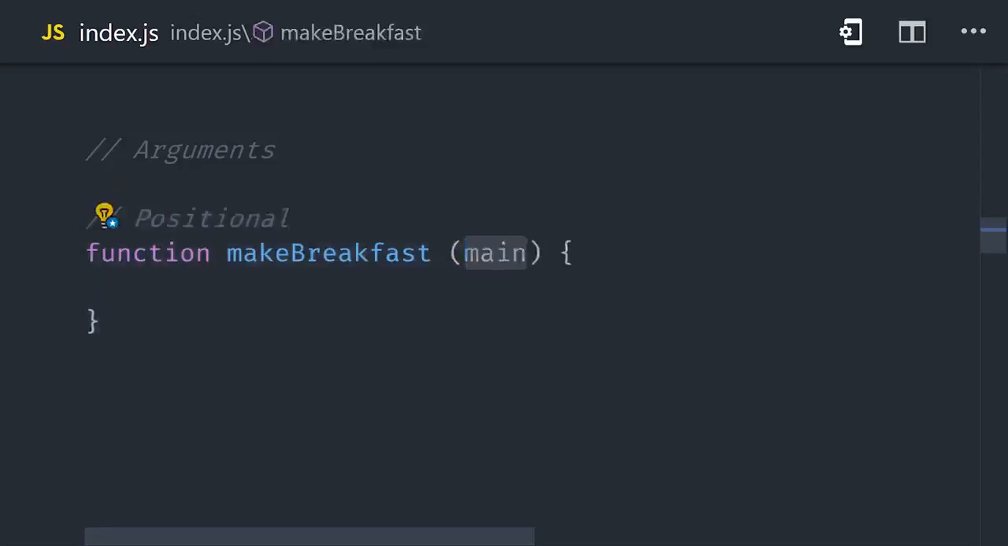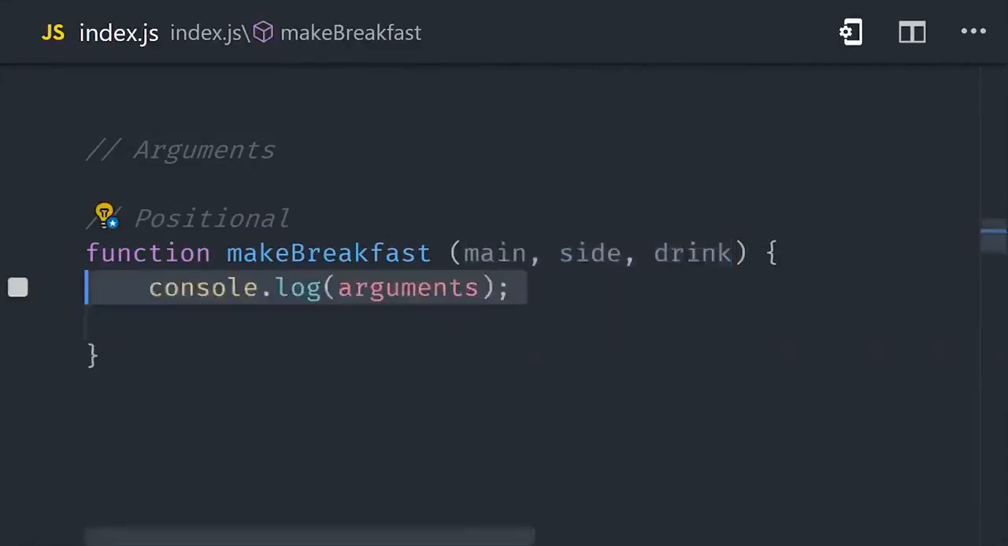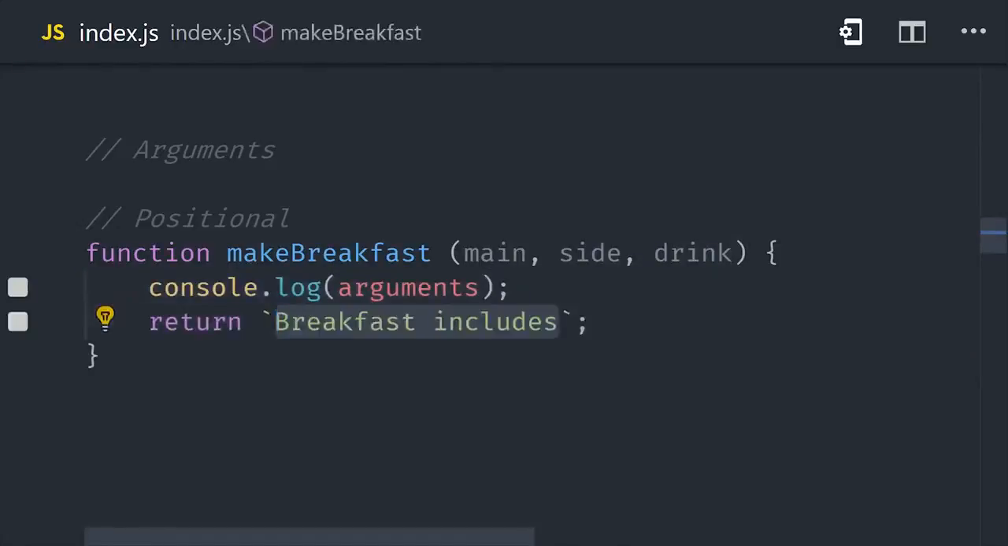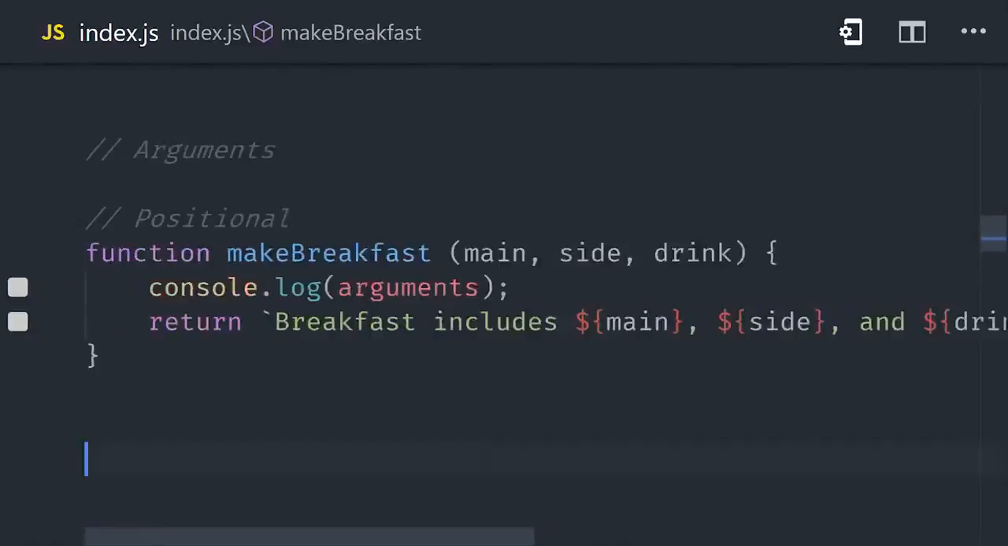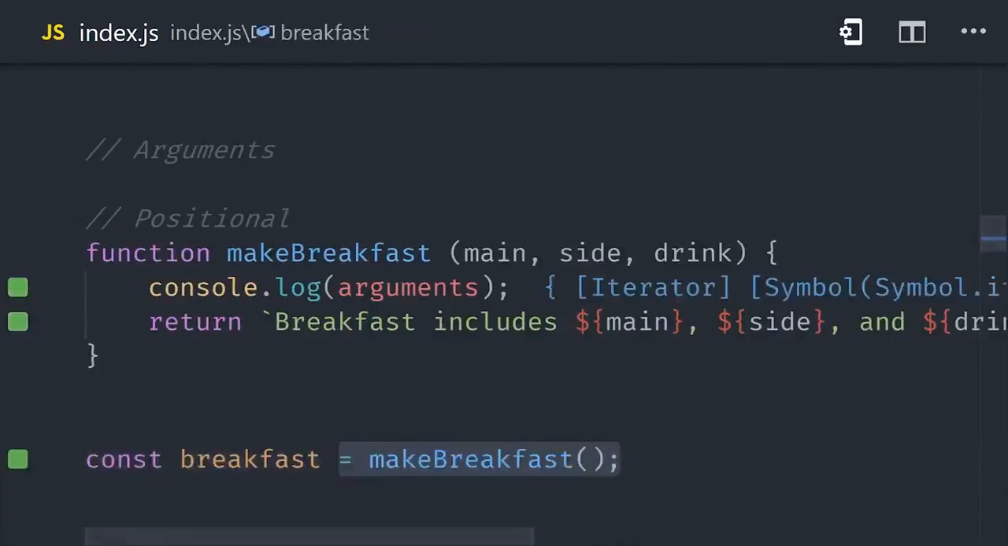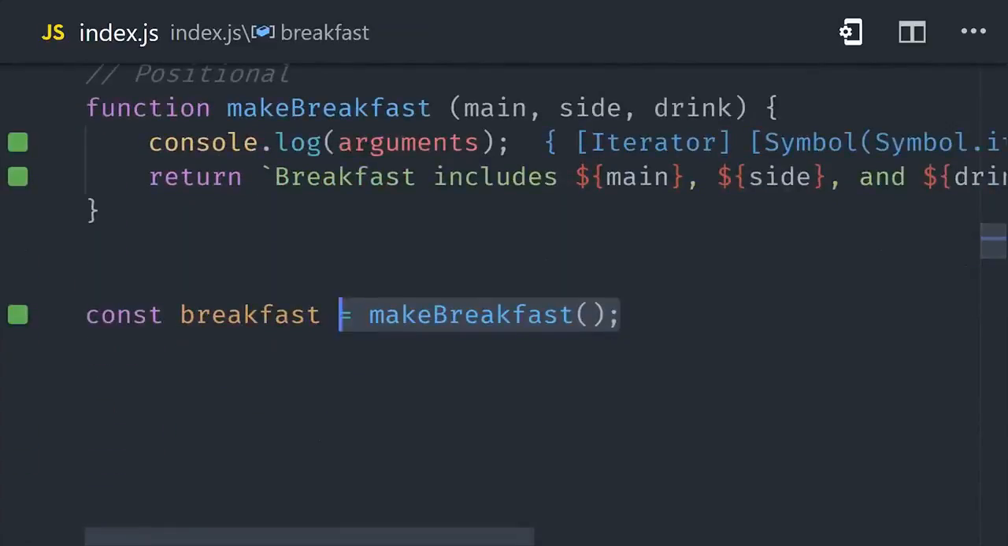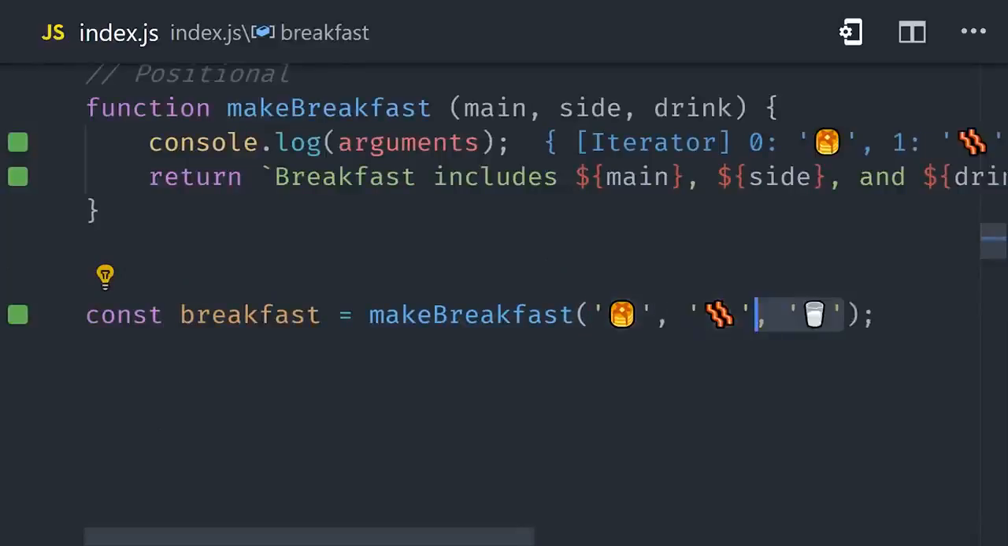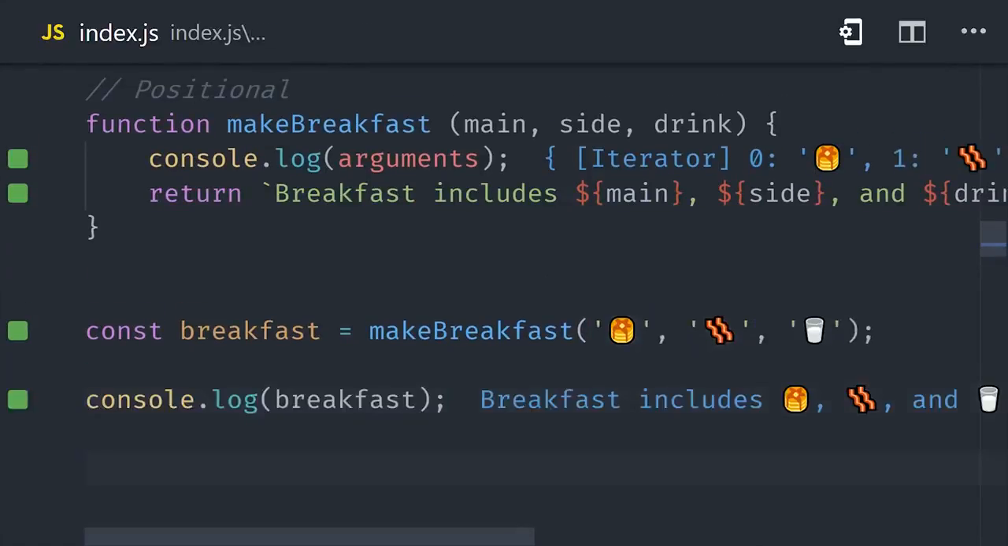So now let's go ahead and switch gears and take a closer look at parameters and arguments. As you can see here, we have 3 parameters, a main, a side, and a drink. And if we want to log those out at runtime, we can do console log arguments, which is a keyword built into JavaScript. This particular function takes 3 positional arguments. And that means when you call this function, you need to pass in your arguments in the right order. That's pretty manageable when you have 3 arguments, but imagine we had 5 or 10 arguments to a function. Things would get out of hand very quickly.